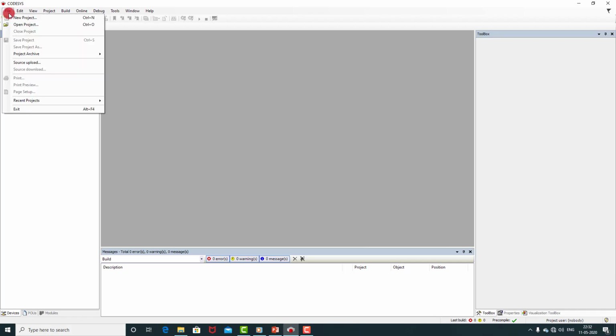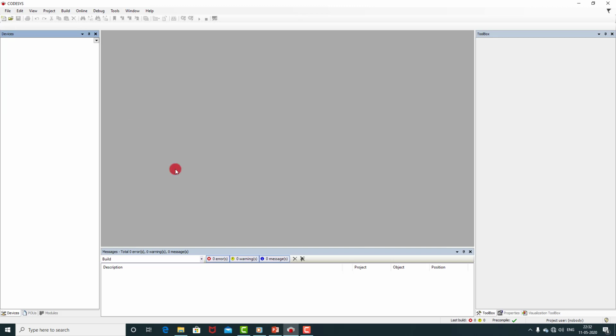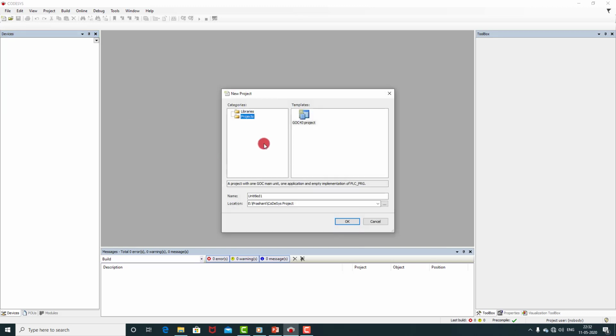When we execute command, new project, this dialog will appear. Select projects in categories section. Another category named as libraries can be selected to create a new library. Refer Codezy's help for more details about library creation. We will not cover this topic in this training session. Select GOC43 project from templates section.